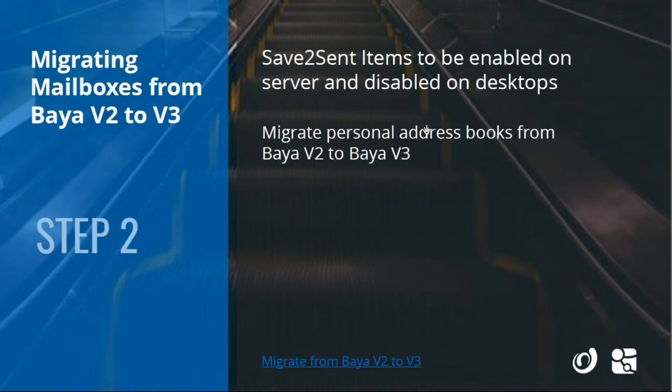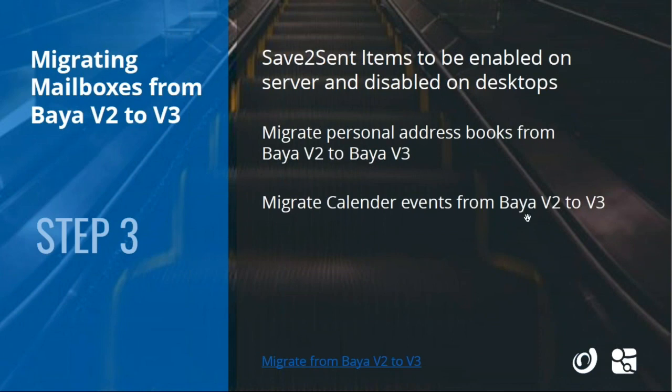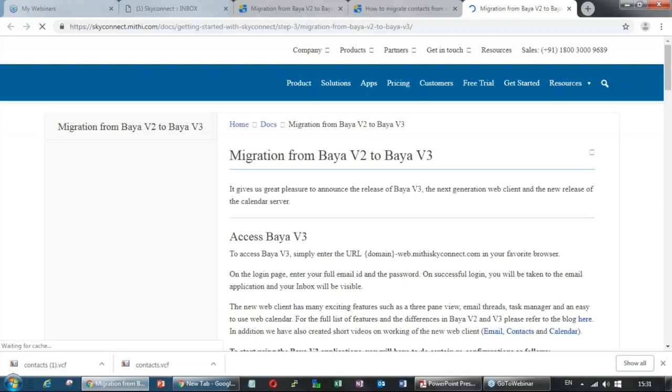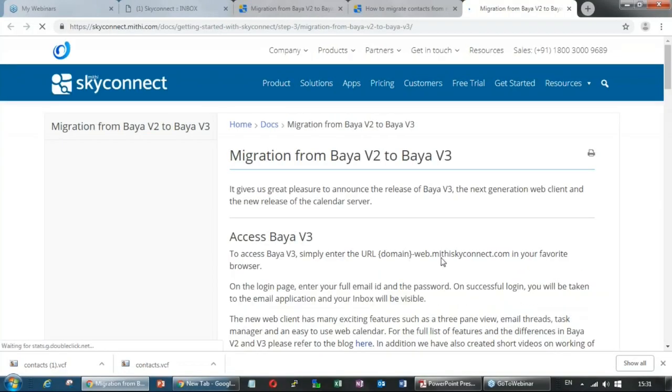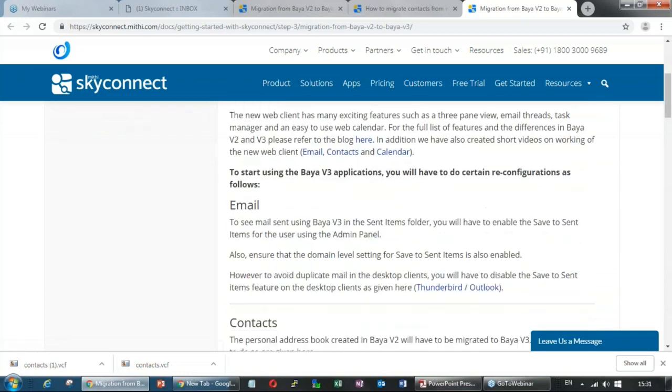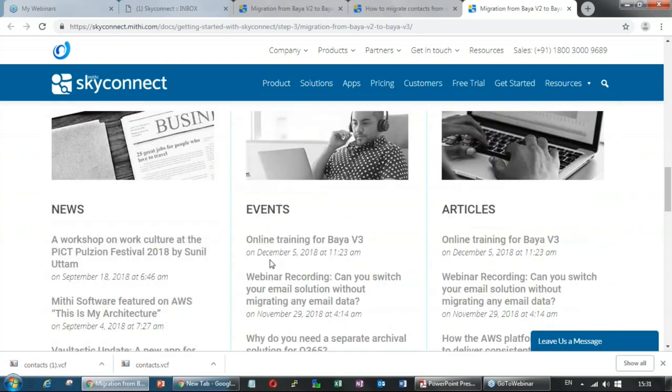The third step is to migrate calendar events from Baya V2 to V3. If the end users are using the calendar, then they can export their events like this. It is again the same, you can export it from the V2 calendar and import it in V3.